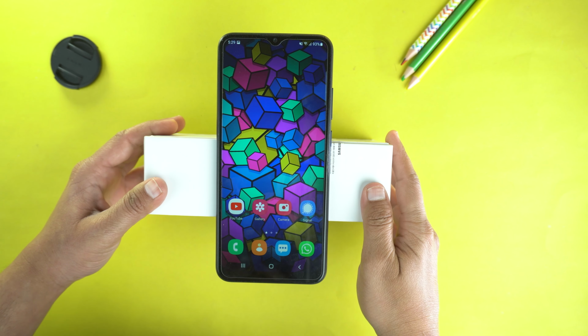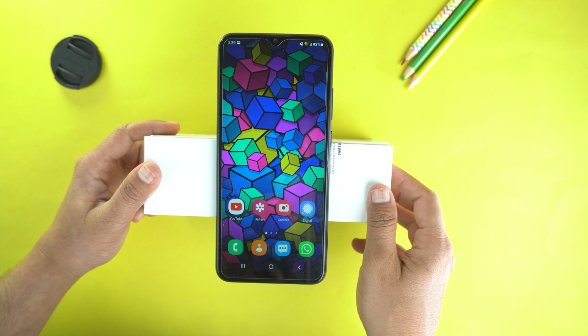So these were the 5 hidden features or tips and tricks of the Samsung Galaxy M23.